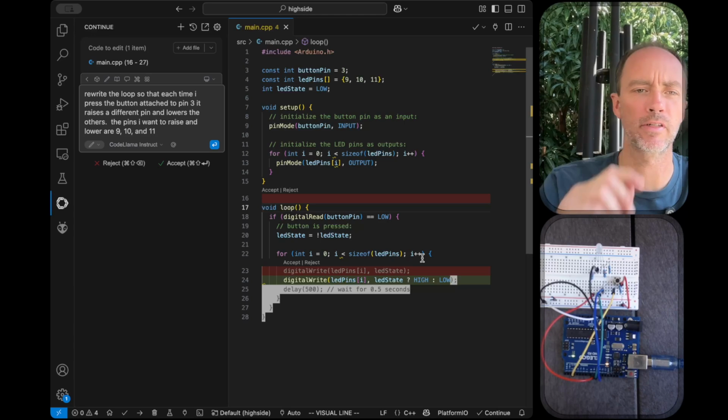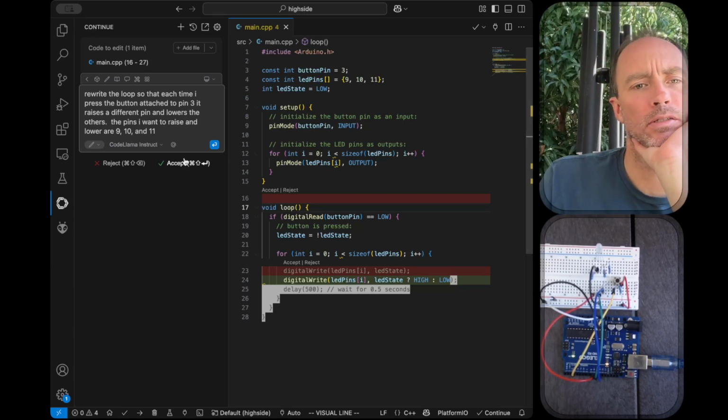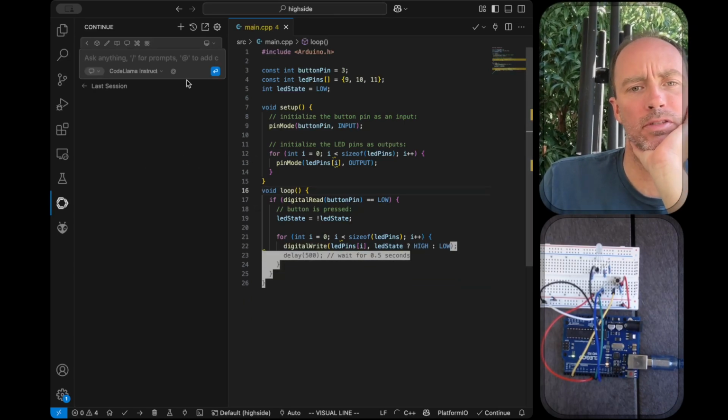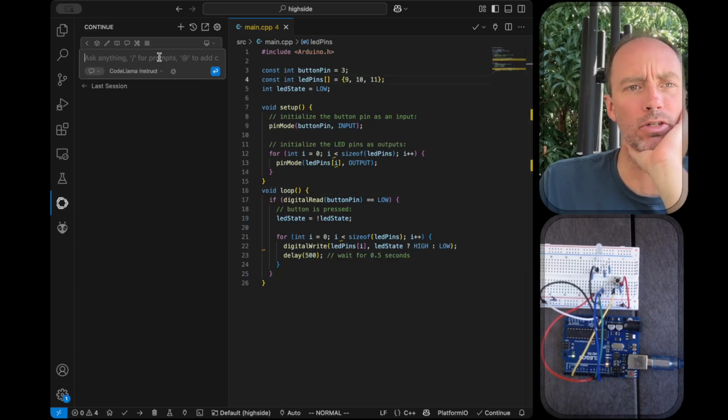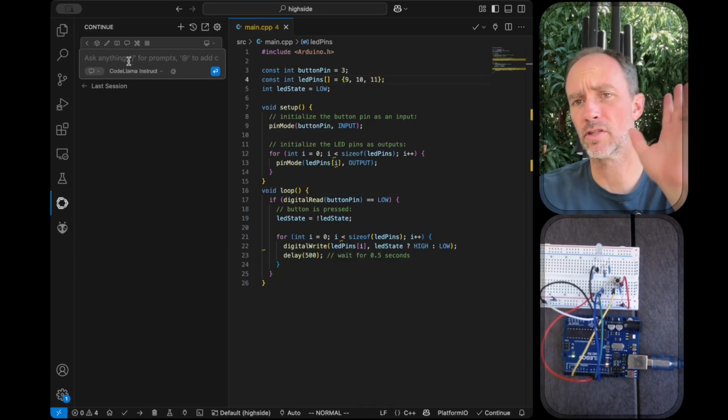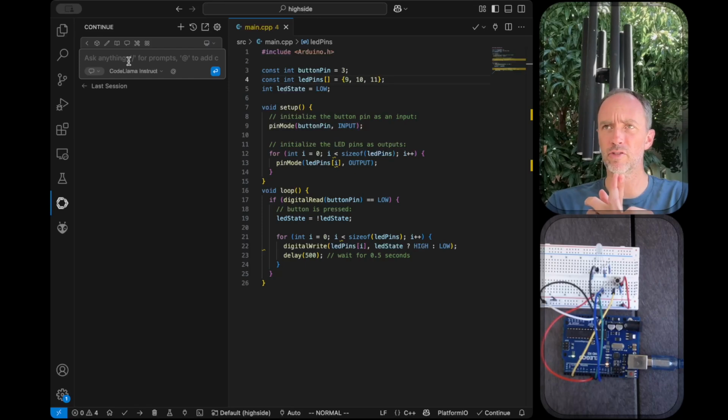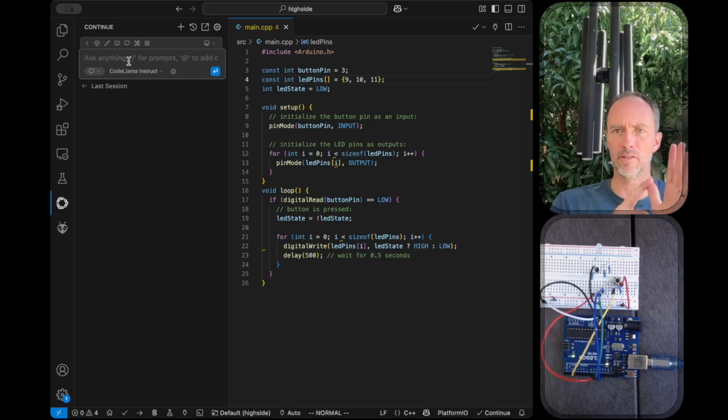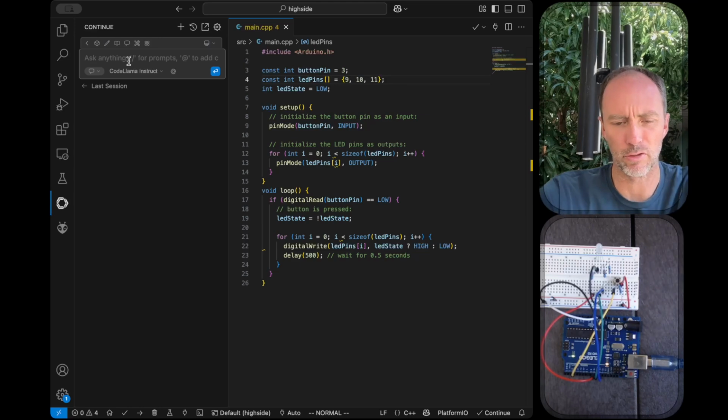Boy, it is not figuring it out. So let's accept, you know what, let's just start over. All right, so we're just gonna start over. We're gonna say, okay, Arduino function that a button press on number 3 will then select either 9, 10, or 11. Let's try that. Let's try to use this select.